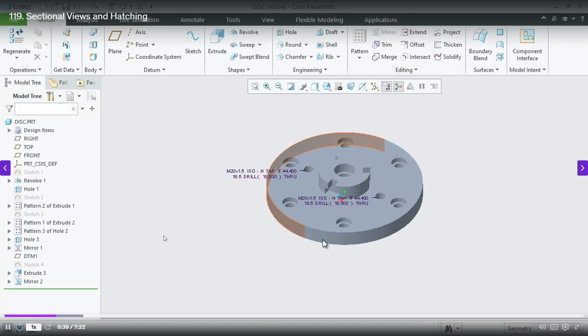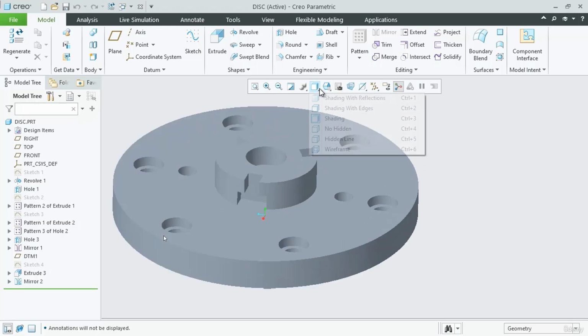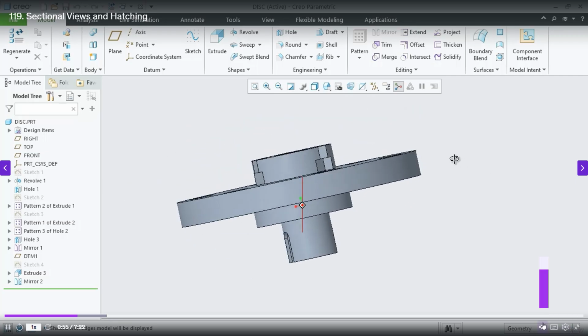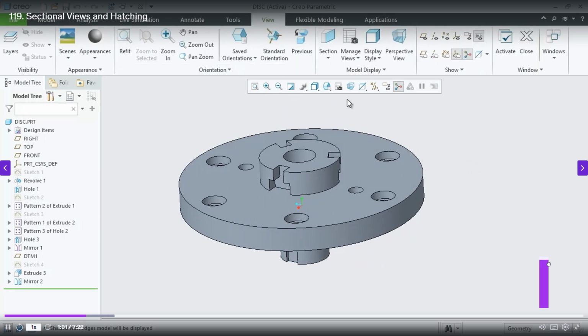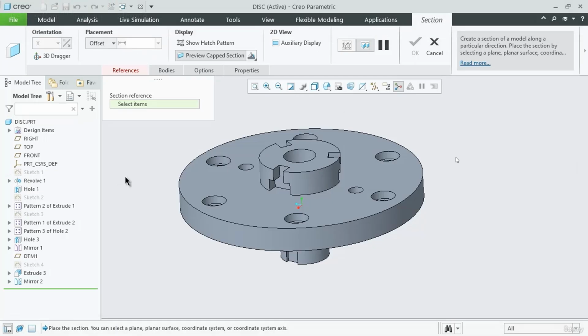Now, if you want to hide these annotations, you can click on this annotation display. Click it and it will be hidden. We'll go to shading with edges. You're able to see the model clearly. Now, let us go to view and click on section. Let us create sections.